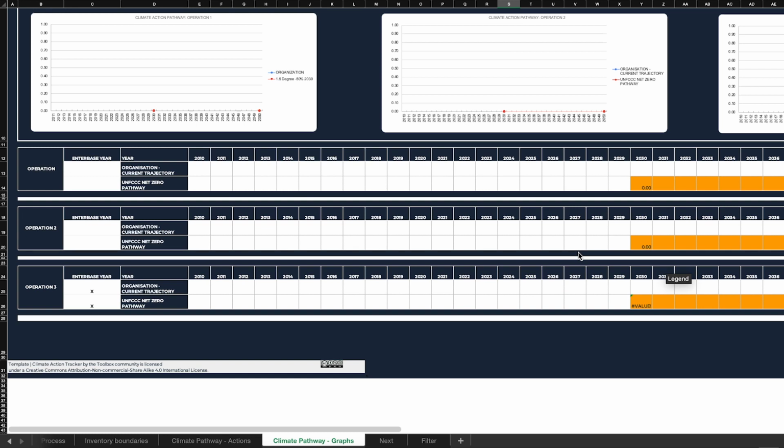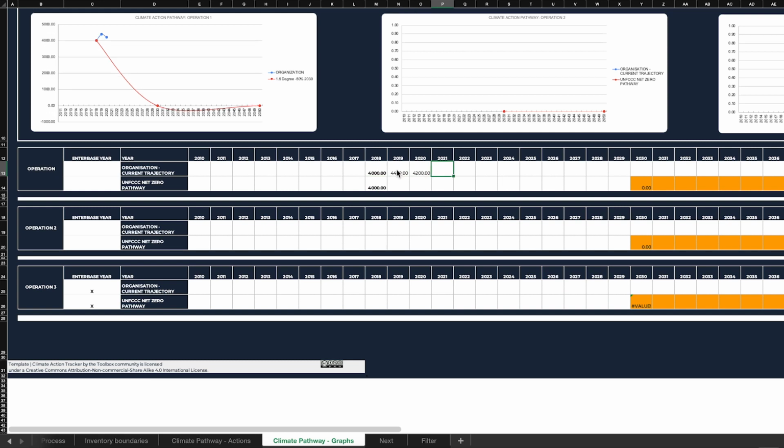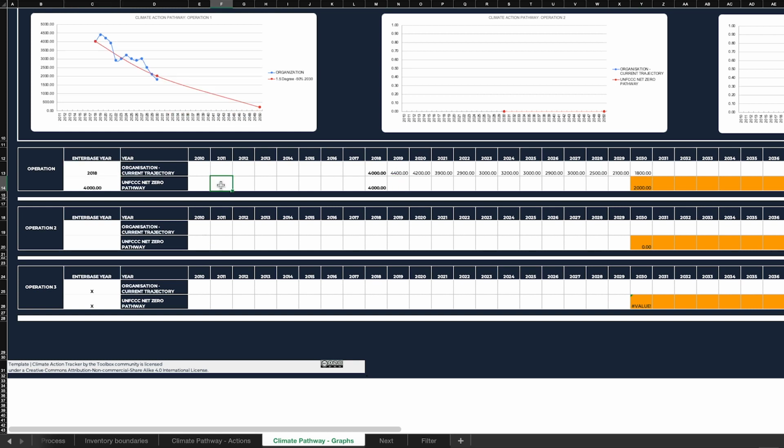Next, for every operation you have a climate pathway for, enter the total CO2 equivalent carbon footprint data from their respective baseline year into both Organisation Current Trajectory and UNFCCC Net Zero Pathway in column C. Our first operation sits here in rows 13 and 14. Every year or cycle, add your carbon footprint data to plot points to this chart to monitor your progress. These data points will create a simplified carbon reduction aligned pathway in the graphs above using your baseline data.